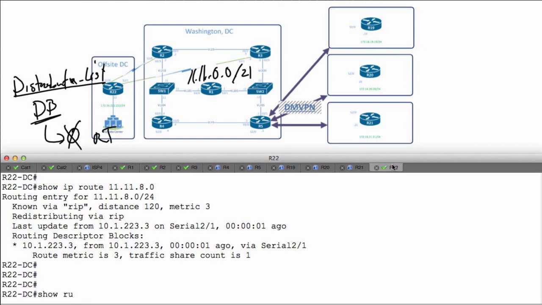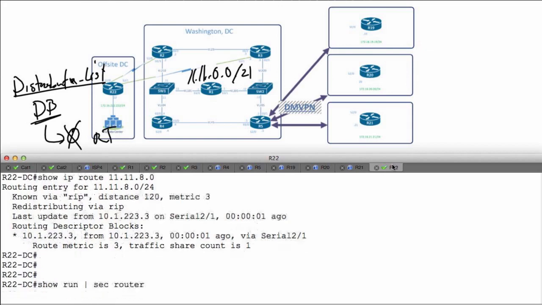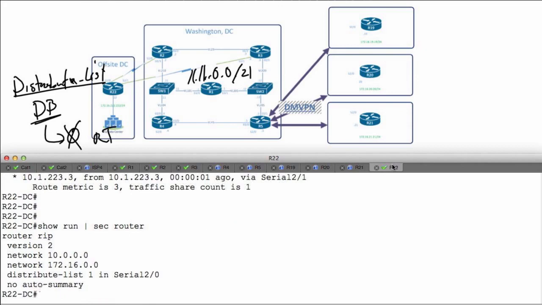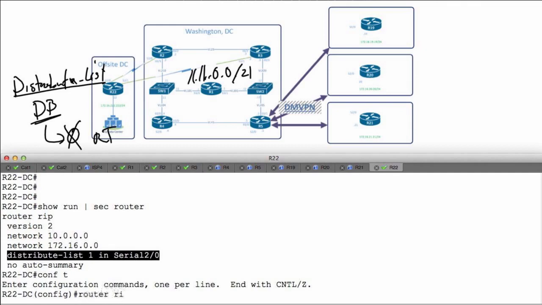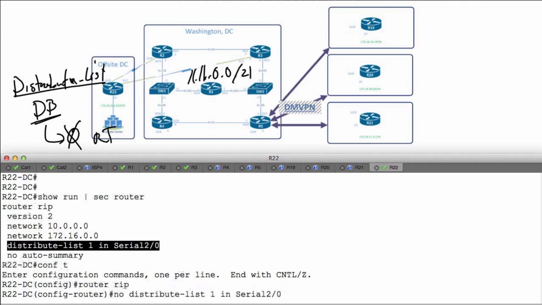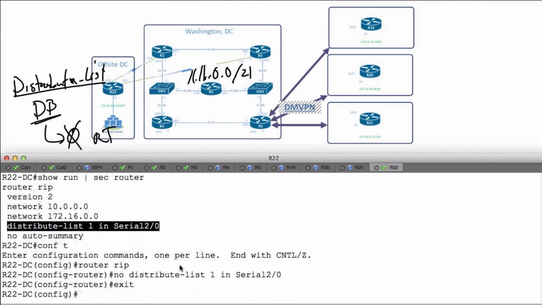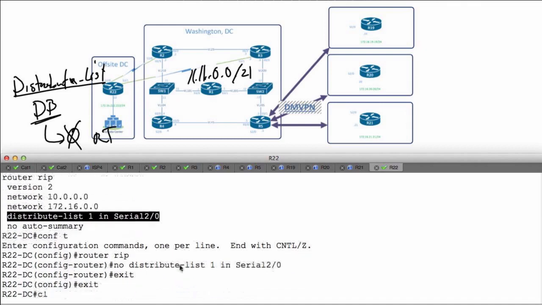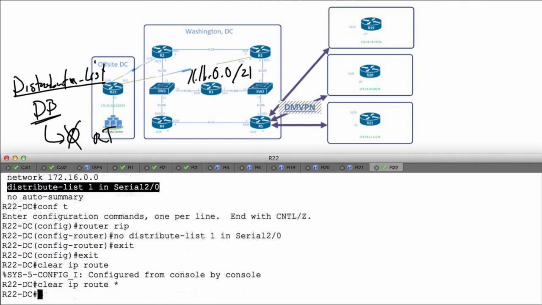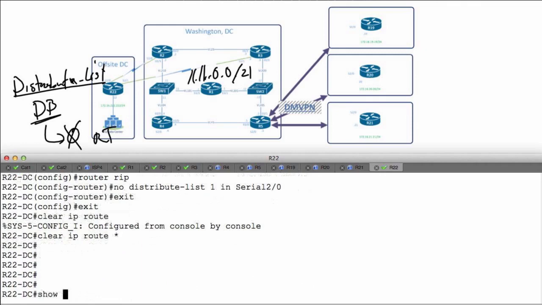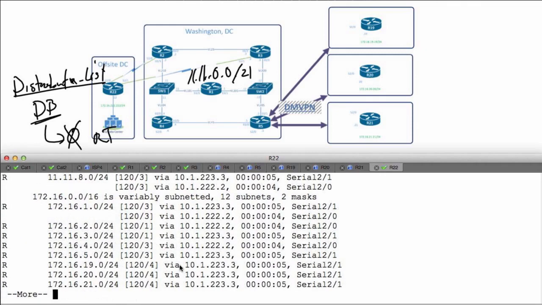Show run section router. Okay, we've got a distribute list. It's calling access list 1 coming in from serial 20. Let's remove this just for a minute and see what happens. Config T, router RIP, no distribute list, clear IP route star, show IP route. Let's see if this brings everything back to the way we want it.